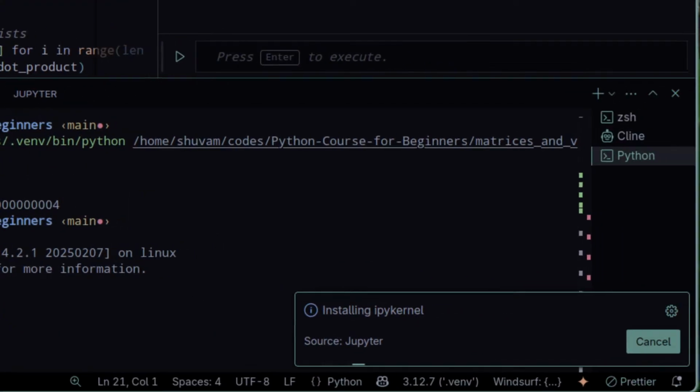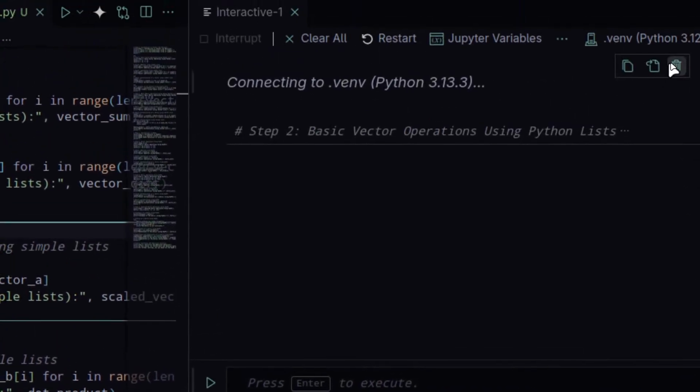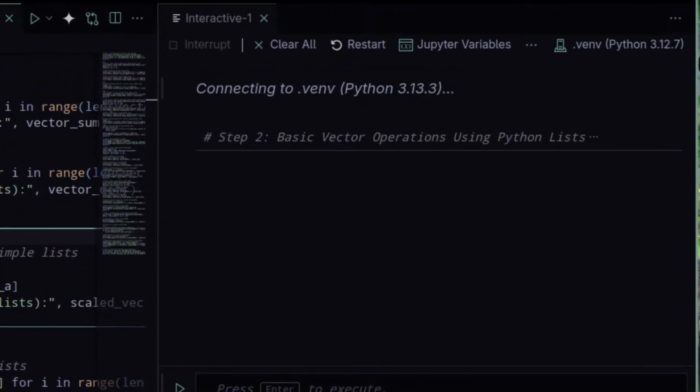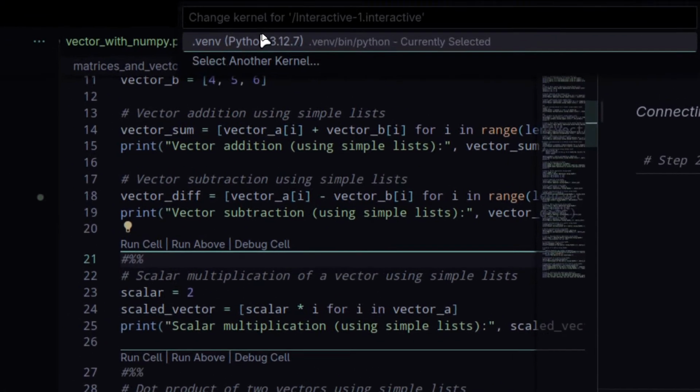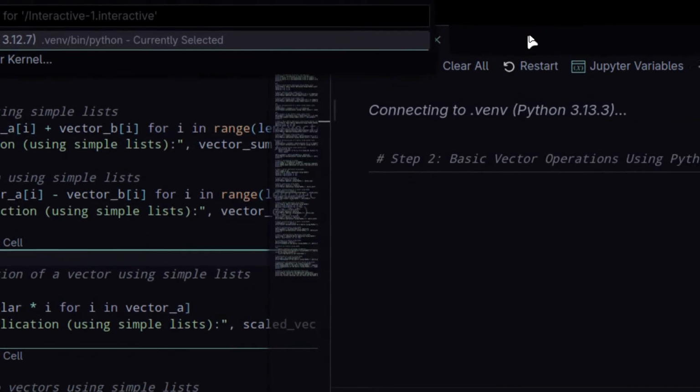It is installing. I think I installed it. Now it is installing it again. It is doing it again. Okay, give it a little bit of time. It's connecting to it. This one.